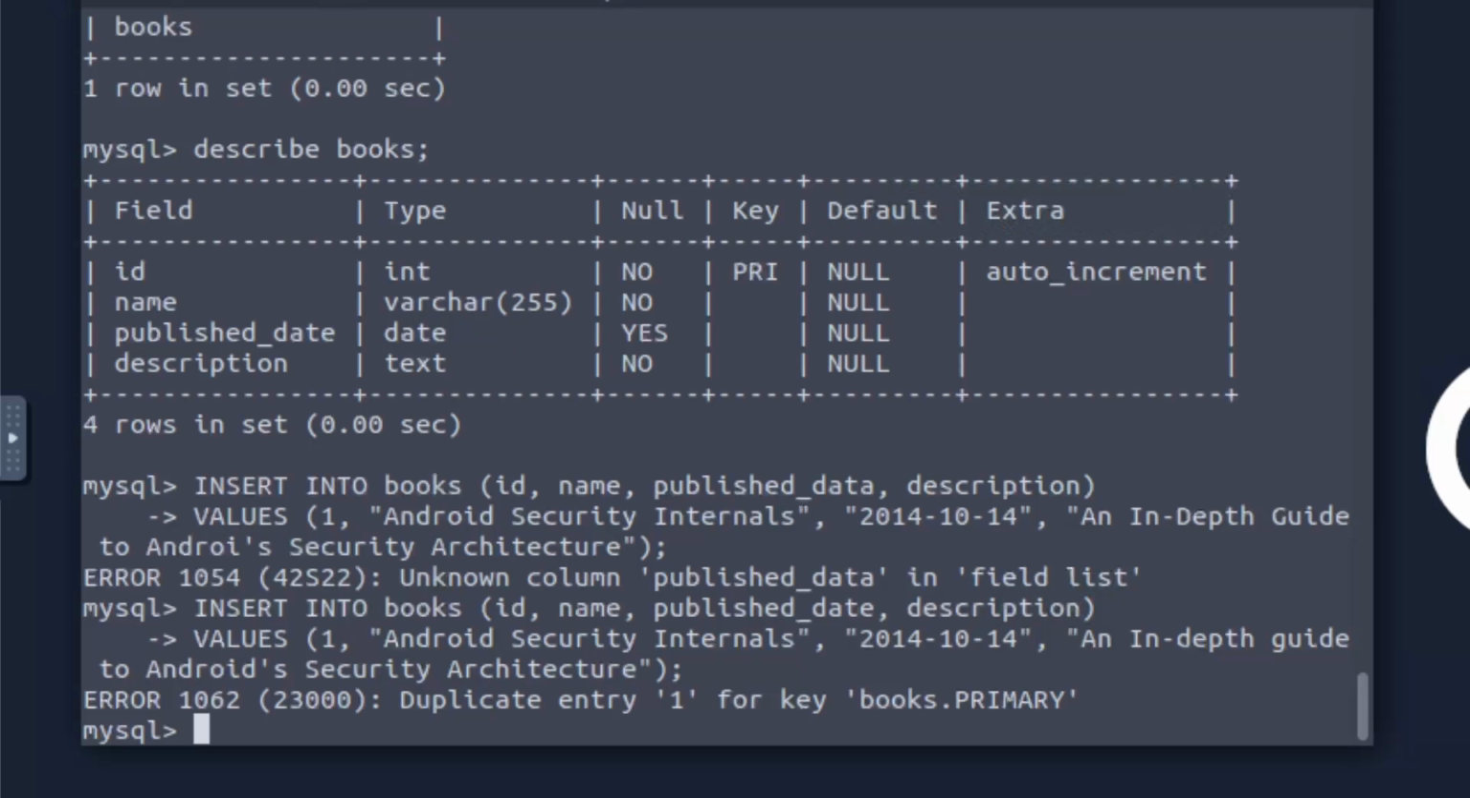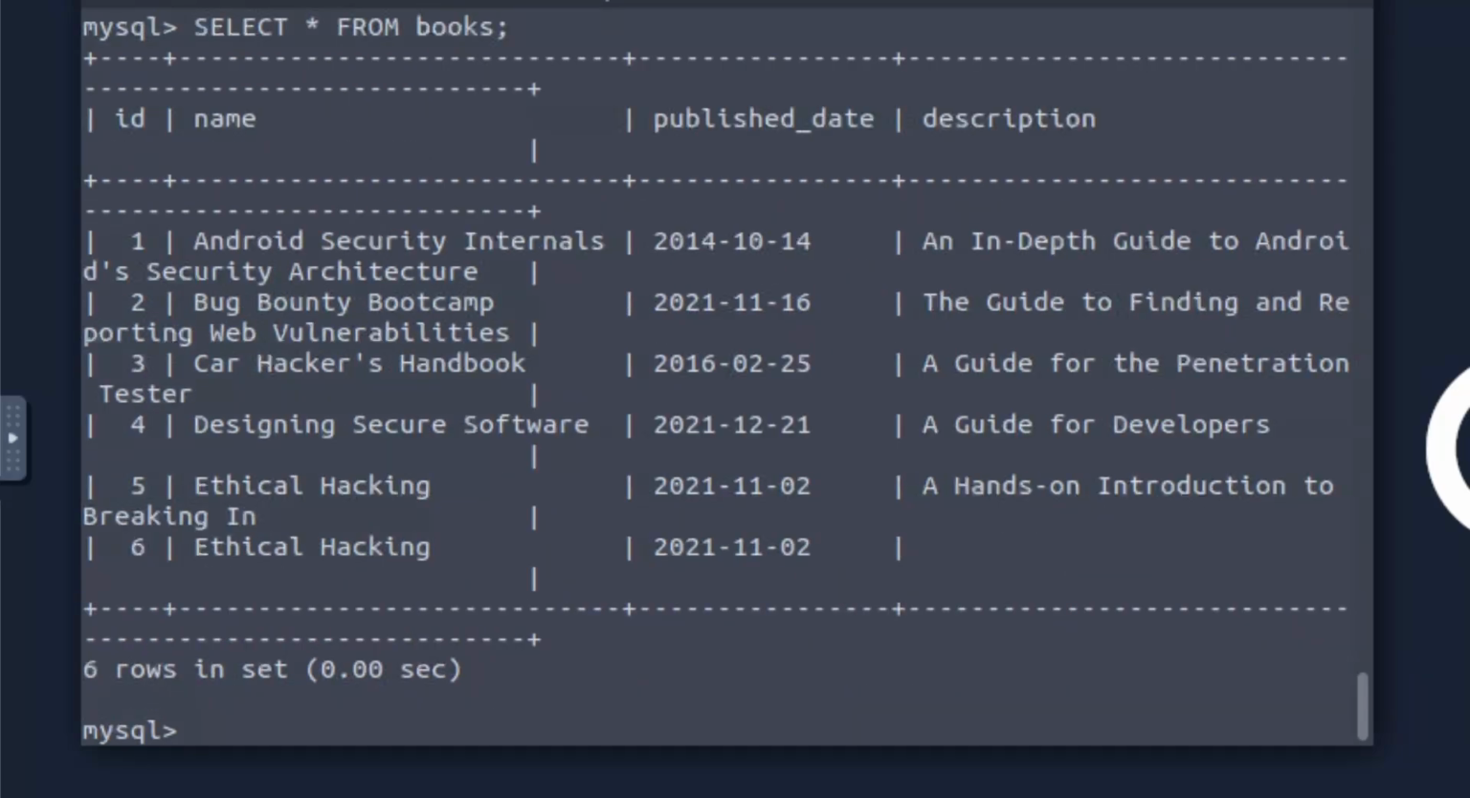We need to read the contents, right? So first, it's going to be selecting. Select is the keyword that you use to select an entry. When you do select asterisk, it's going to pick everything from the books table. We press enter, and I have Android Security Internals as ID 1, Bug Bounty Bootcamp, Car Hacker's Handbook, Designing Secure Software, Ethical Hacking, and Ethical Hacking. There are two entries of that.